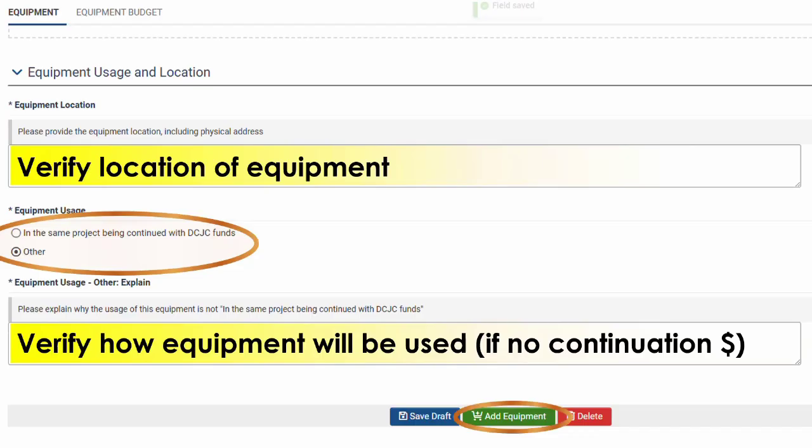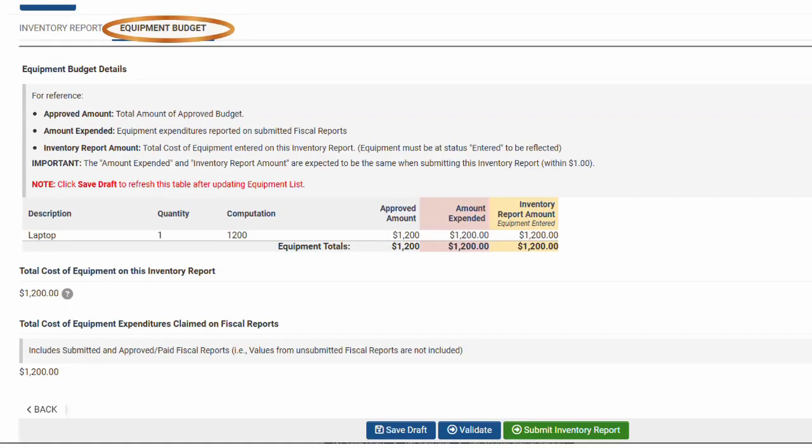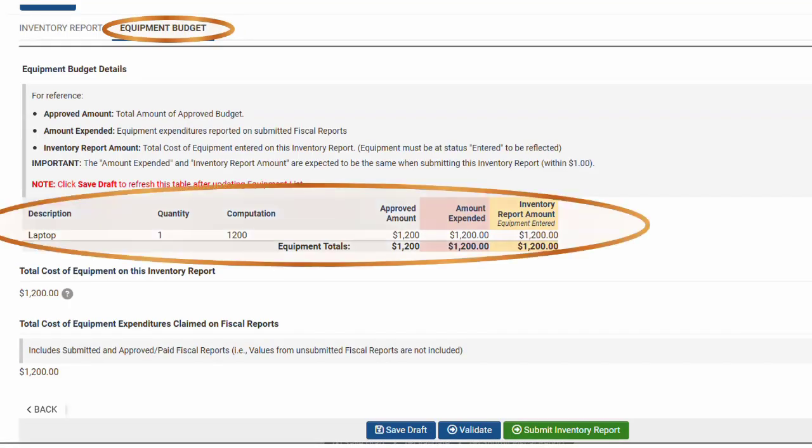Lastly, click the button to add equipment. Once added, your equipment budget will reflect new totals. The system auto-calculates what is submitted for the equipment you just entered, and it provides what has been reported to date in the bottom area. This inventory report is easy because there was one piece of equipment in the budget. If your agency has multiple pieces, you may need to enter additional inventory reports.